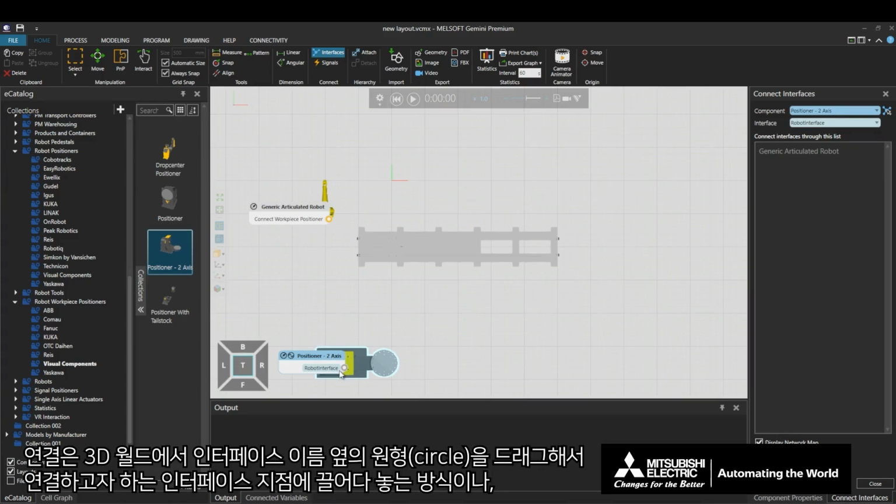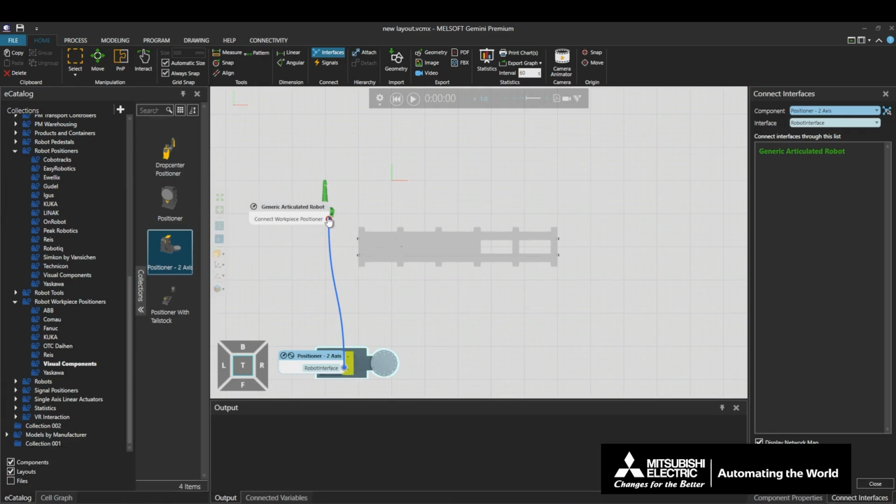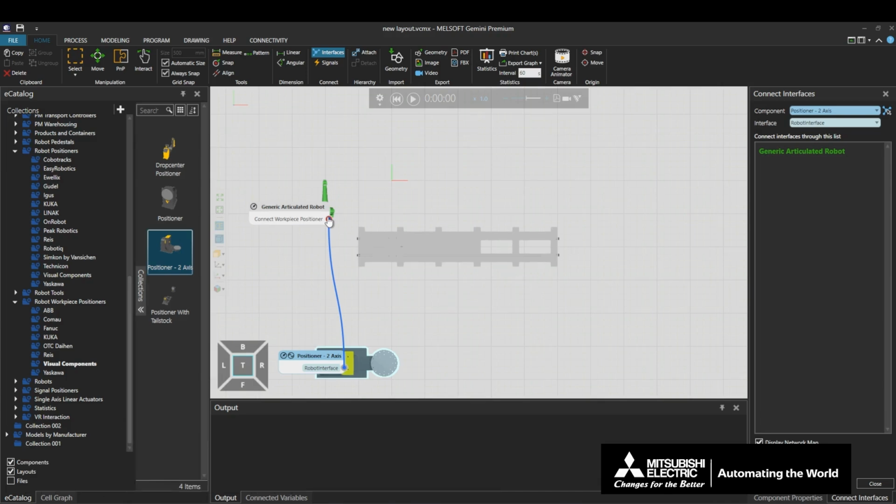You can connect the components by dragging the circle next to the interface name on the 3D world to the connection point of the interface you want to connect to, or from the Connect Interfaces window on the right by setting a connection source component to component, and selecting the connection destination using Connect Interfaces through this list. You can also connect remote components using the interfaces used for physical connections.